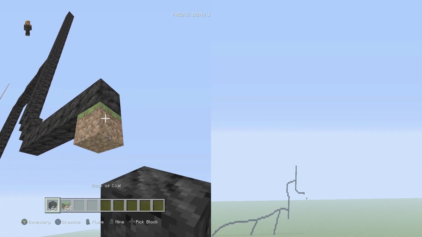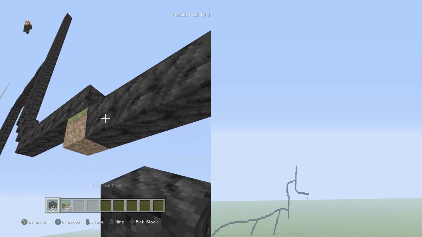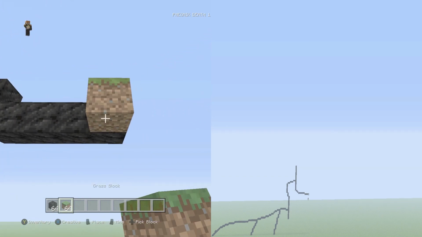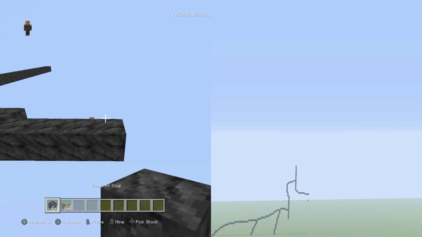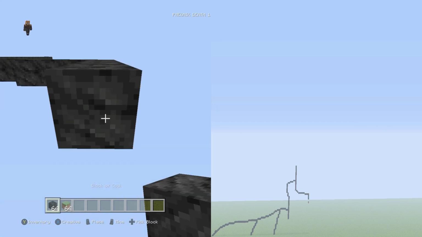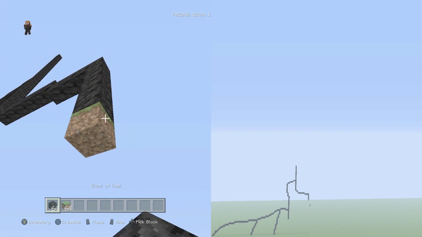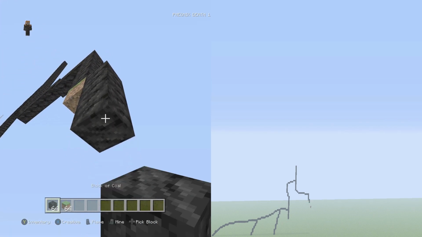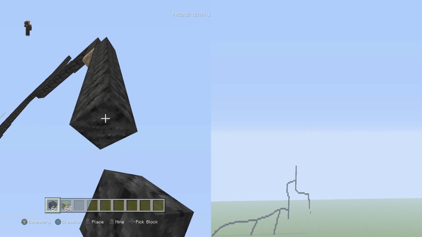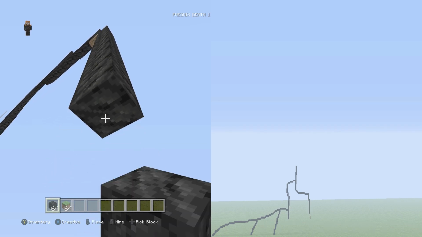Down into the right 4 flat. 1, 2, 3, 4. And from the last block in that 4 flat, we're going to go underneath it and put 4 going straight down. 1, 2, 3, 4. Down into the right 13 vertical. 1, 2, 3, 4, 5, 6, 7, 8, 9, 10, 11, 12, 13.